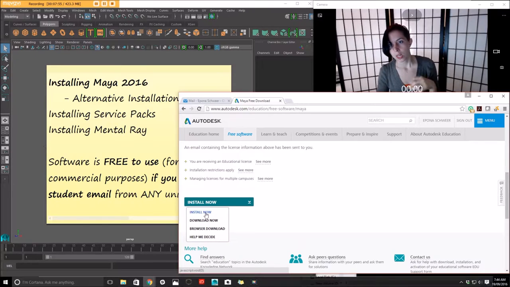So install now requires a very good web connection. If you don't have a great web connection, if it drops in and out, your install will fail. And if your install fails, it might actually mess with future installs. If you download now, you are going to download the full installer, and it will run locally instead of over the cloud. Whereas browser download is actually just downloading the EXE, and then you unpack it like you would most other software. I do recommend going install now if you can, but if you're at all nervous about the Autodesk installer crapping itself, just go browser download.